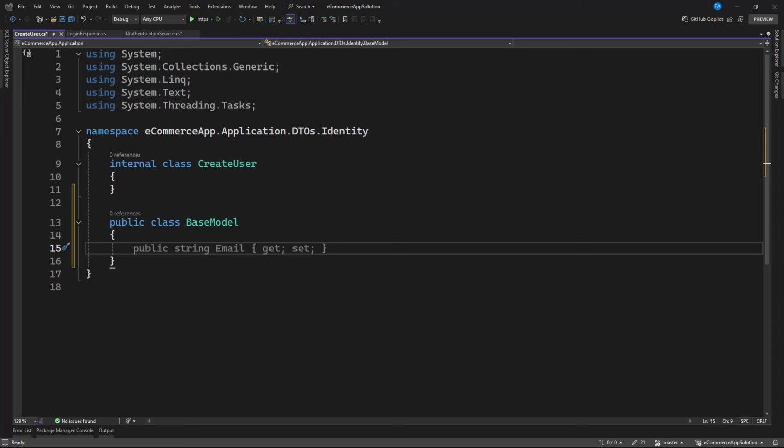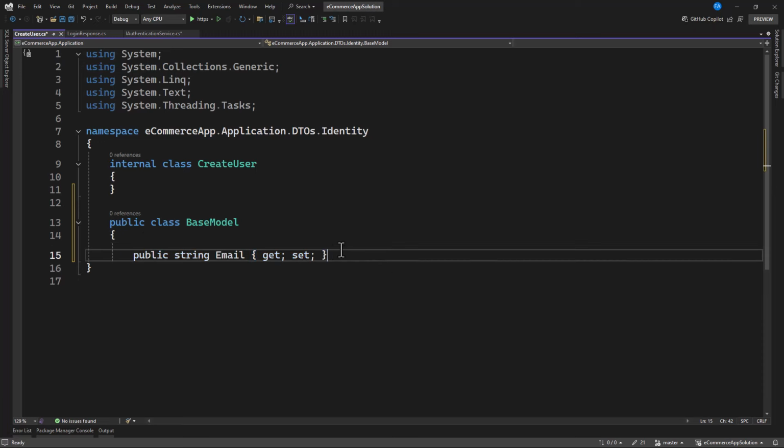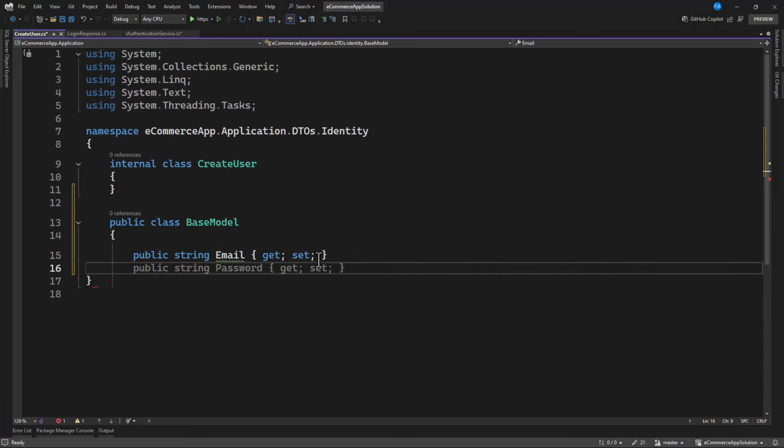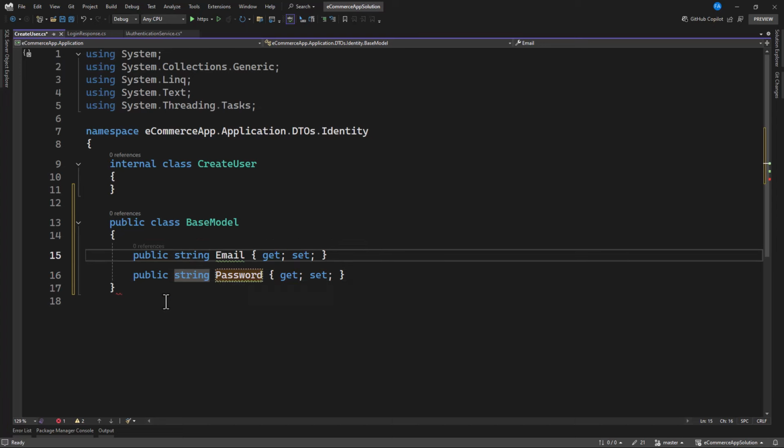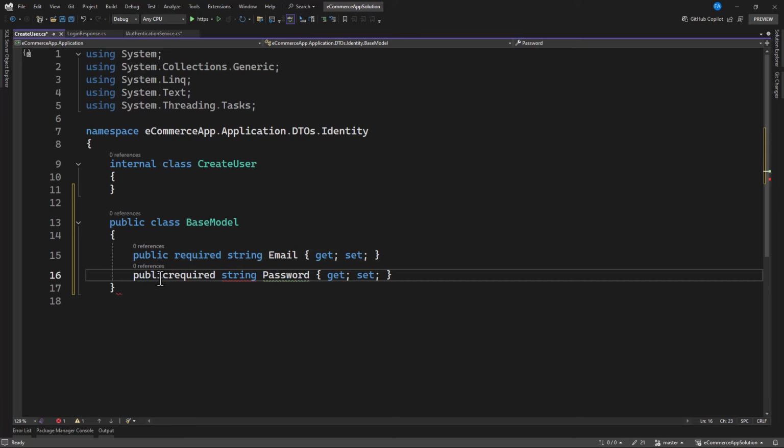I think so, isn't it? So let's have email, and we have string password. Okay, so maybe we can use the required keyword to make sure that this is required. Okay, we have this base model set.